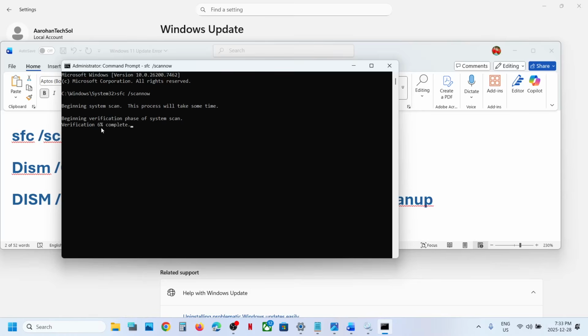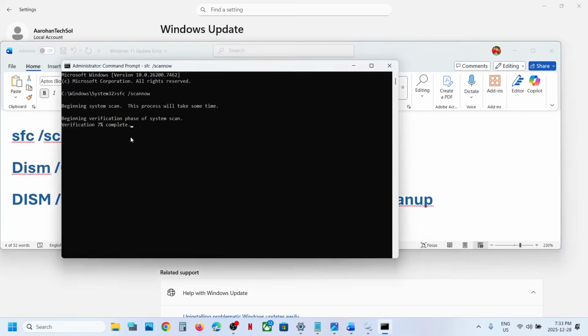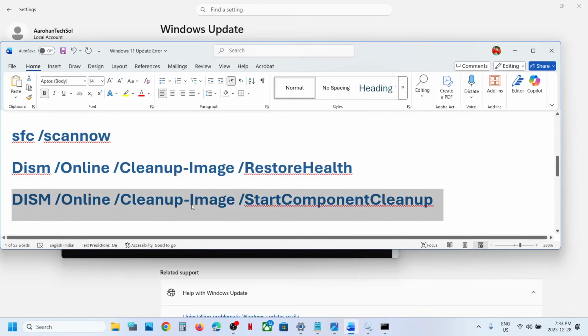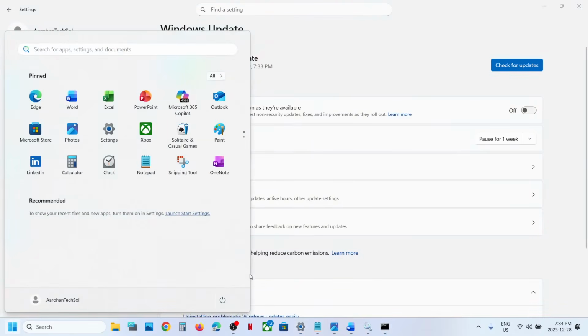Once the scan is 100% complete, copy the second command and then paste it on the same window, and once the second scan is 100% complete over here, then copy the third command and then paste it on the same window, hit the enter key, and once the third scan is 100% complete over here, then restart your computer. And after the system restart, you can check.